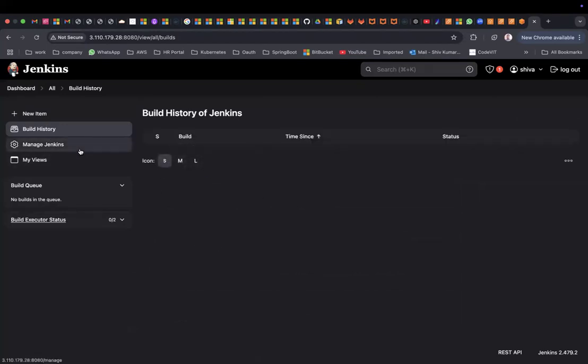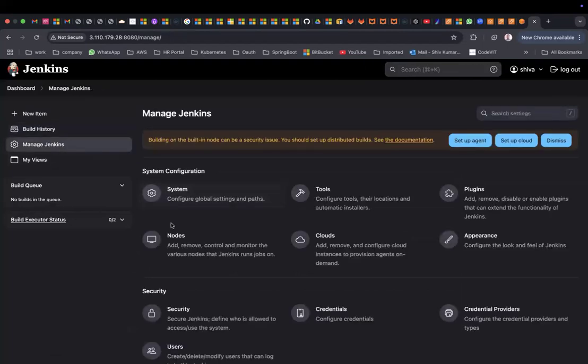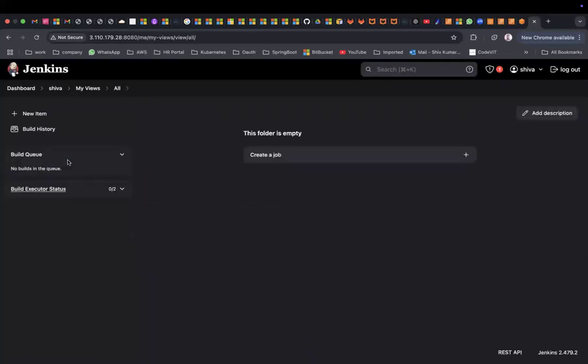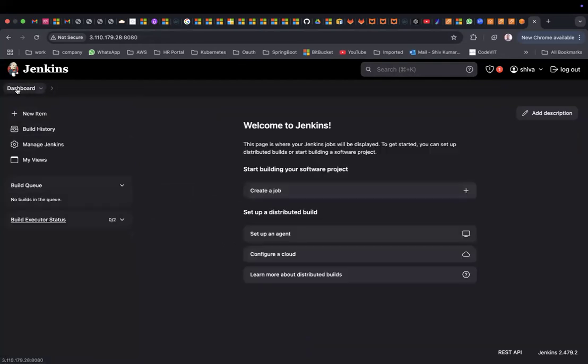Manage Jenkins is for administration kind of activities. You can click on my views, which is your view, and you can create views there. If you click on my view, I'm switching to only my jobs. You also have something called build queue and build executors. We are going to discuss what the build queue and the build executor are in the future sections.